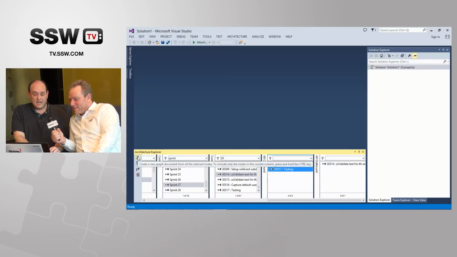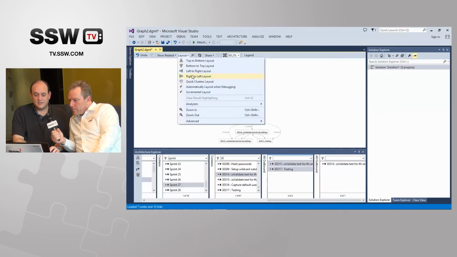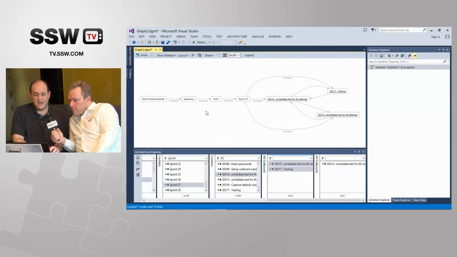But anyways, once you've gotten to where you're going, you can throw this out on a graph here, and you can get rid of the kind of garbage stuff that you don't need to worry about here. And change the layout here and resize it. And now you've got your project in the iterations in sprint 27. You've got this particular story in here. And then you can see the parent-child relationship between these items here. There's properties that are put in with each of these.